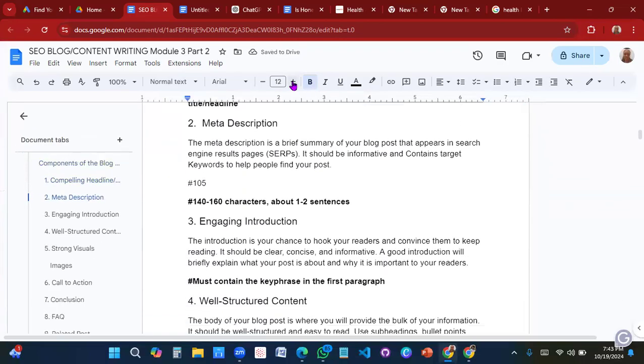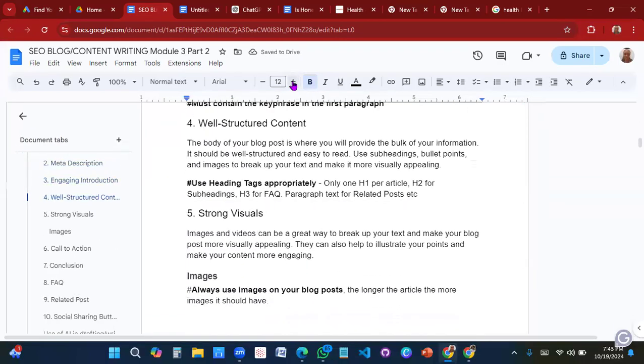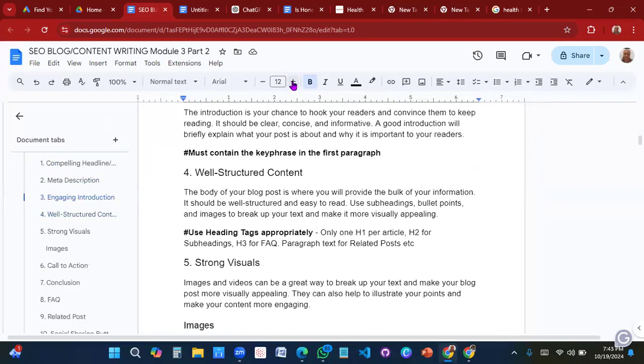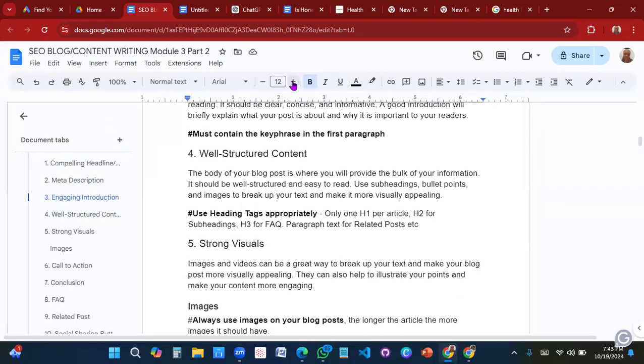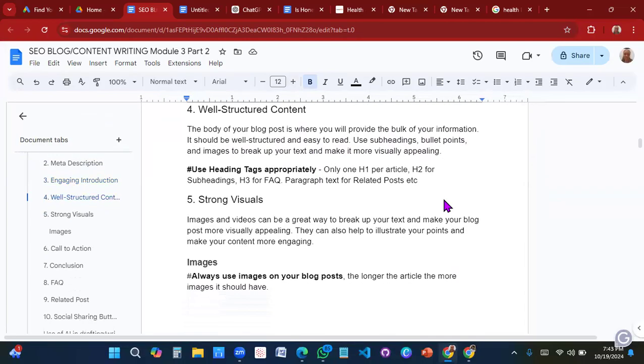So we now go to the structure of the content. The body of your blog post is where you provide the bulk of your information, and it should be well structured and easy to read. Use subheadings, bullet points, and images to break up your text and make it more visually appealing. So we use heading tags, that's what we call them: H1, H2, H3. So how do we use them?